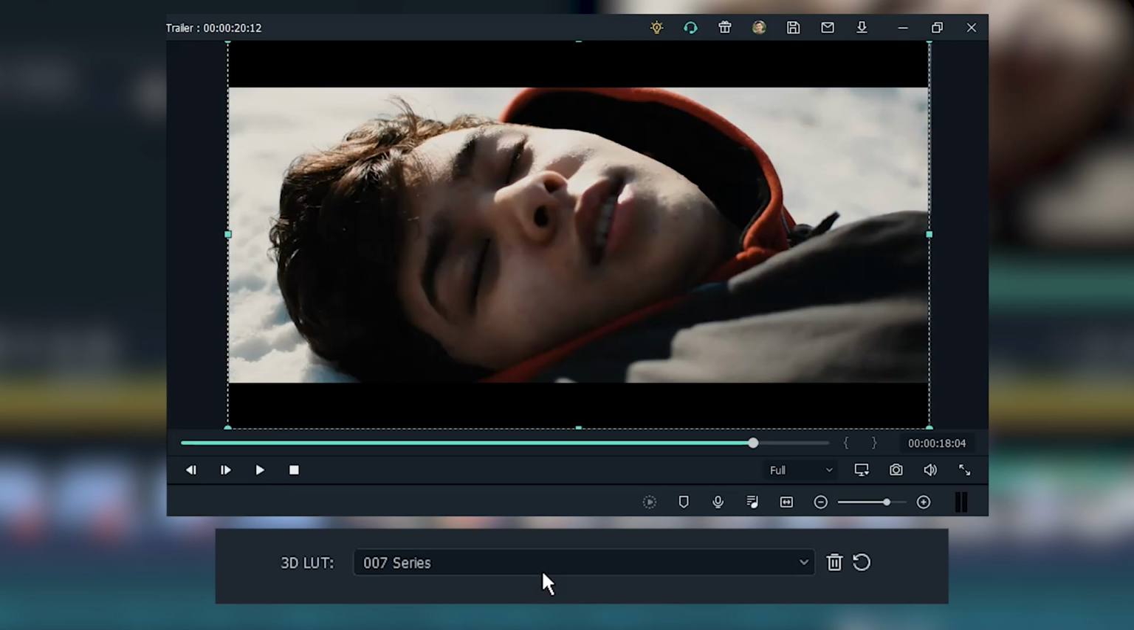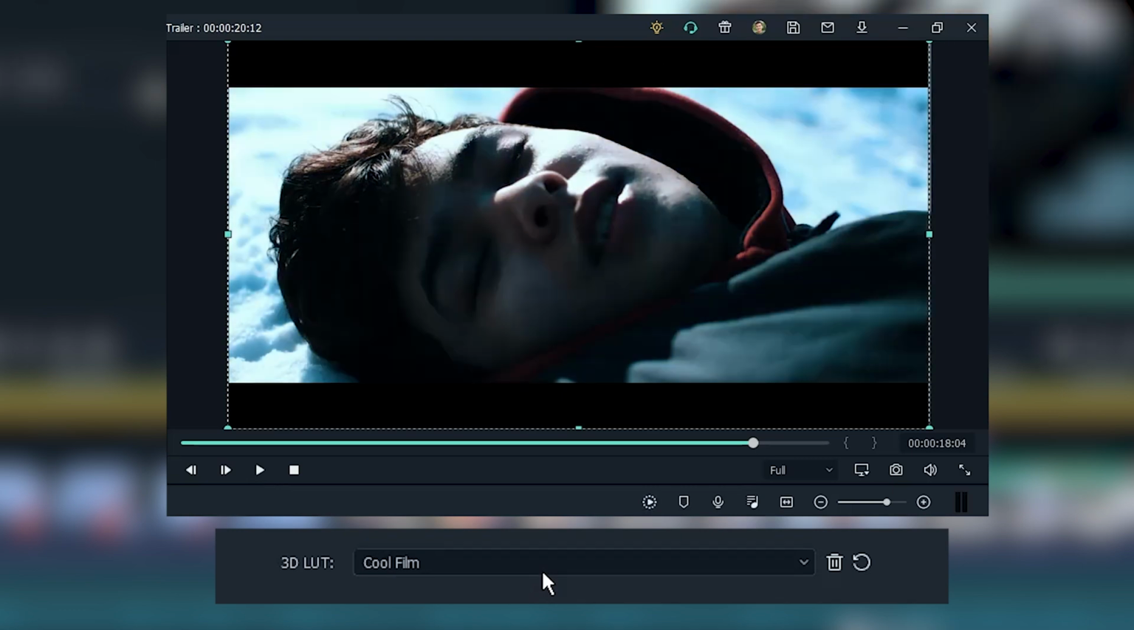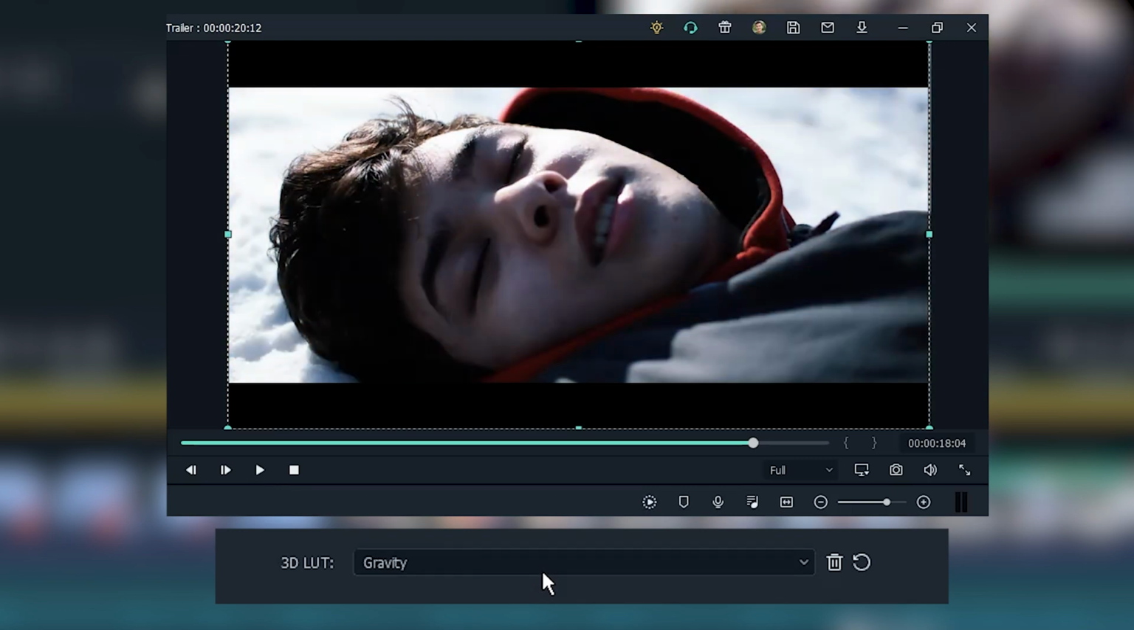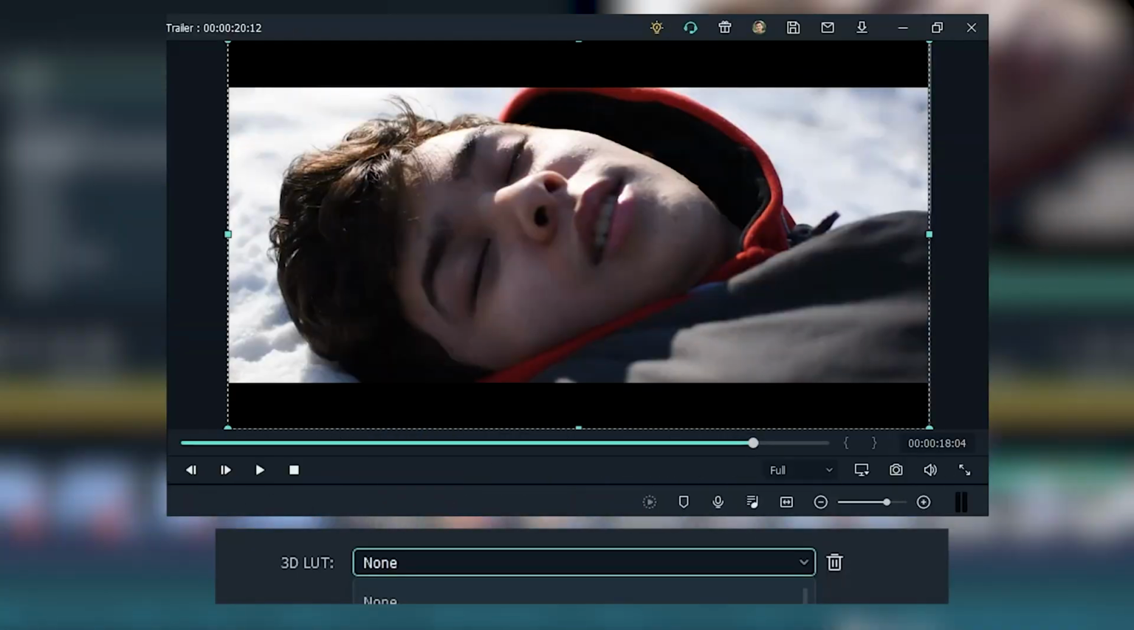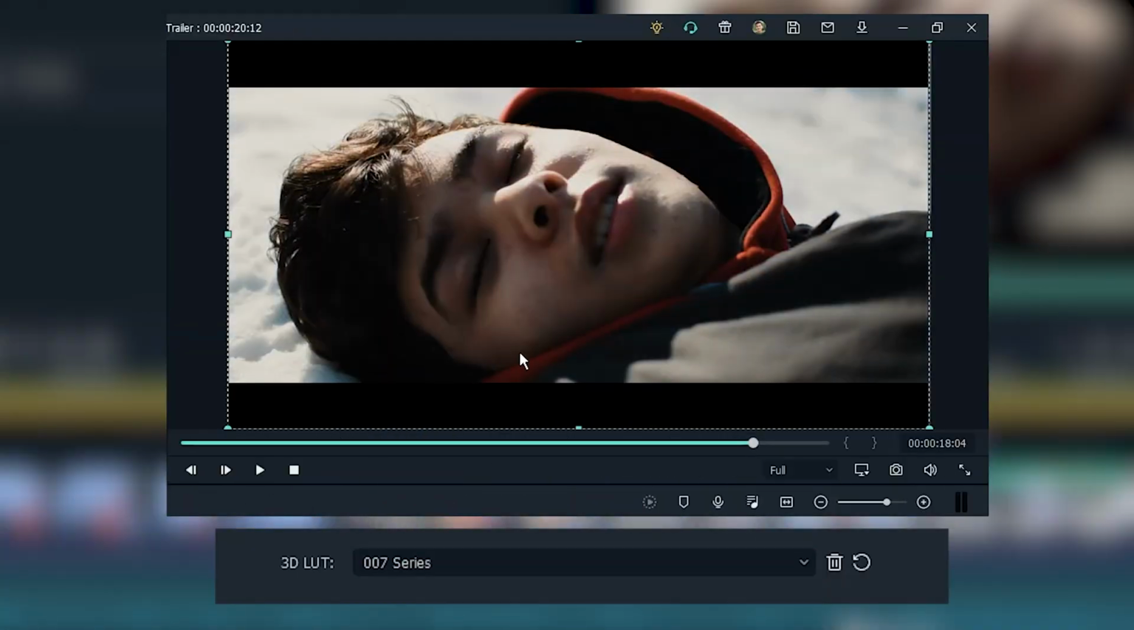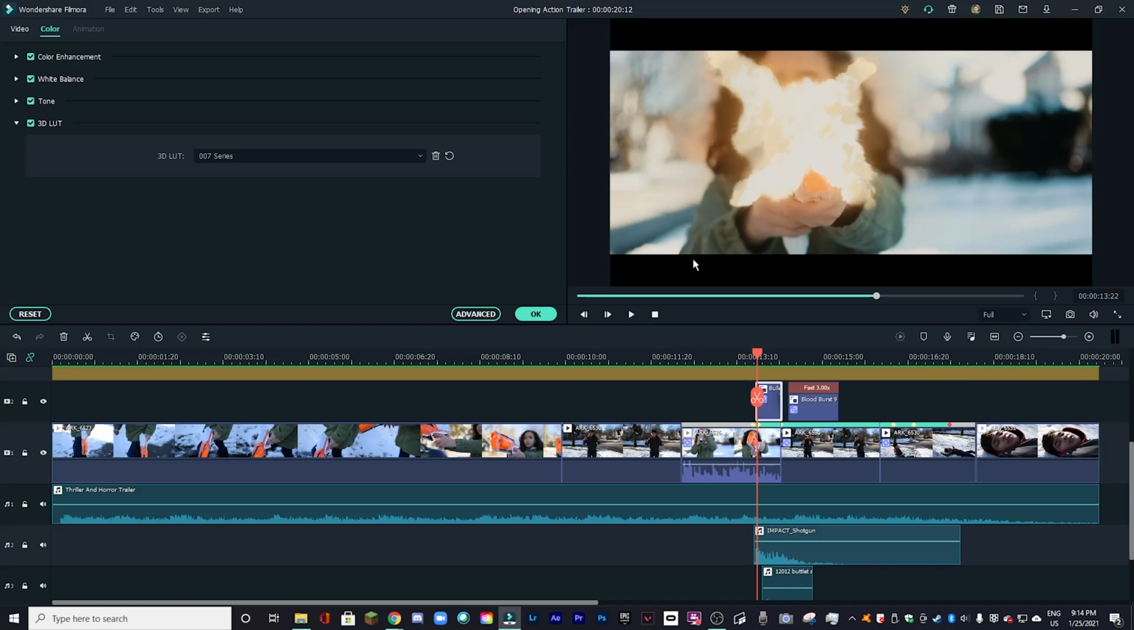So if I just cycle through the 3D LUT drop-down menu, you can see that there are a lot of different looks based on different movies. In this particular case, I decided that the 007 LUT looked the best. It's also important to apply the same LUT to the special effects, and that helps them to blend into the shot and hopefully stand out a little less. For comparison, here is the muzzle flash with the LUT turned on, and then here it is turned off.